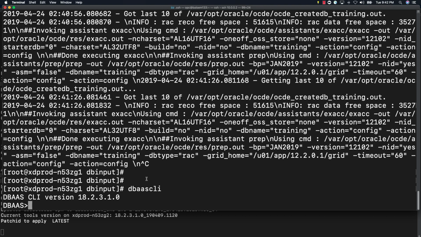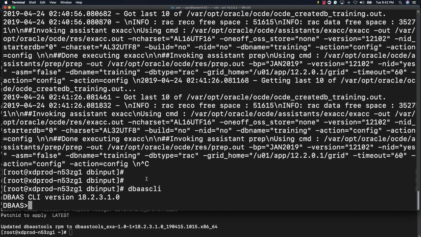In order to use Dbaas CLI, you have to enter dbcli on the command prompt, and then it provides you the Dbaas CLI, and it also shows you the version of the database CLI utility, and in my case it is showing as 18.2.3.10. That is the version which you also see from the Dbaas tool RPM, right? So it's 18.2.3.10.